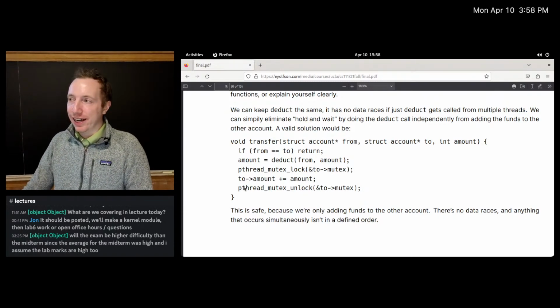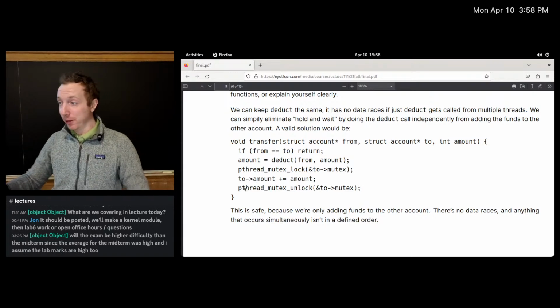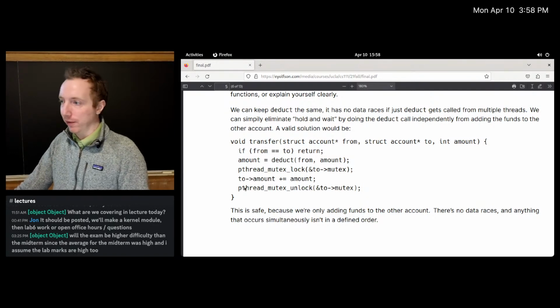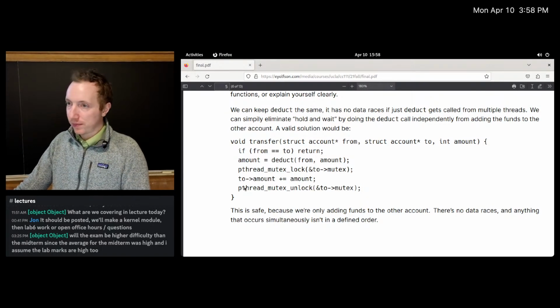But yeah, it's a bit silly in that if you actually had a bank, you would actually care about a transaction as a whole thing. So you'd need a slightly different approach. But yeah, your example on the exam doesn't use a bank.